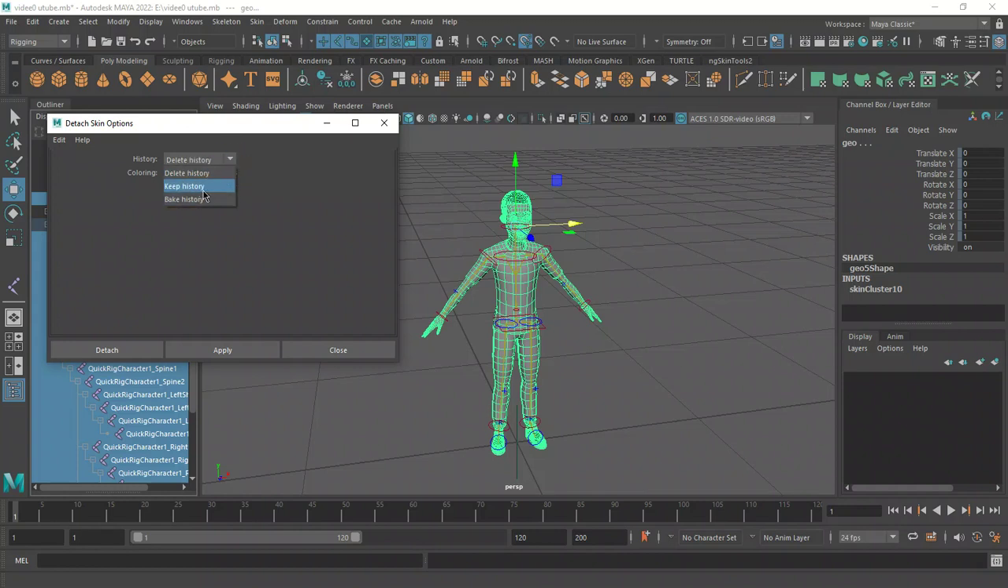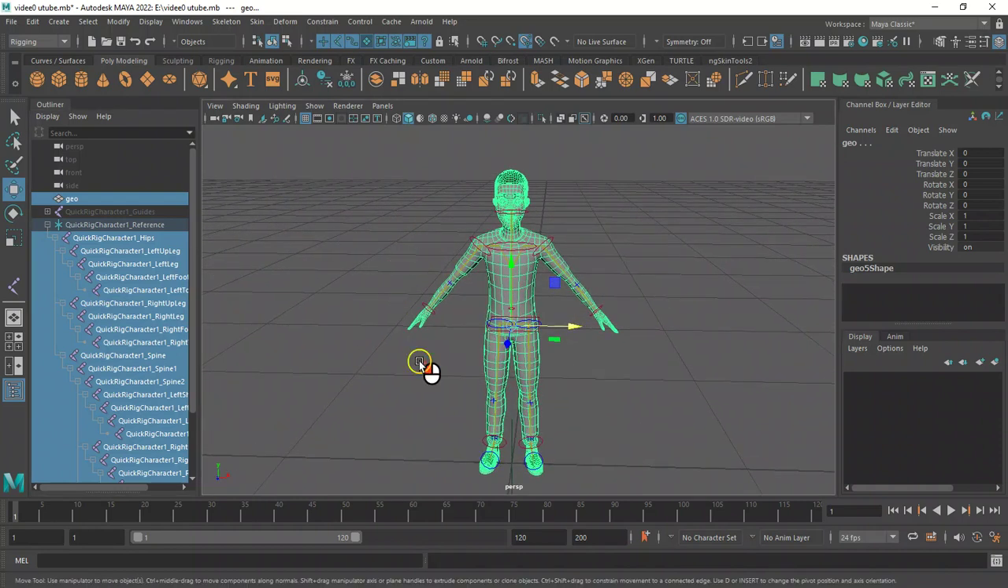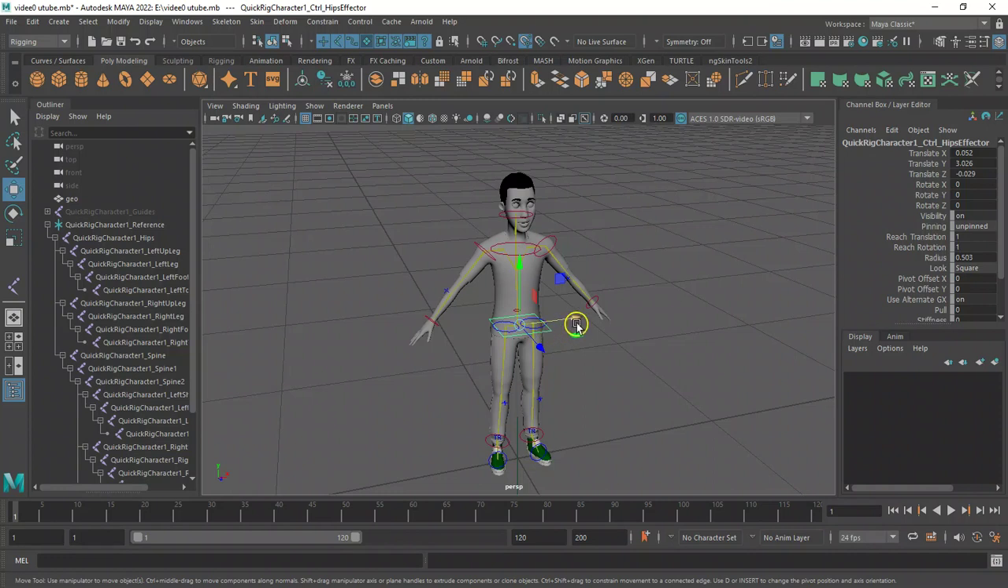Do not keep history, do not pick history. Ensure it is delete history. And for coloring, ensure it is unchecked, because we don't want the color to be removed. And then click on Detach. You can see now that if you use the control like before, the skeleton no longer controls the model, because we have detached it.